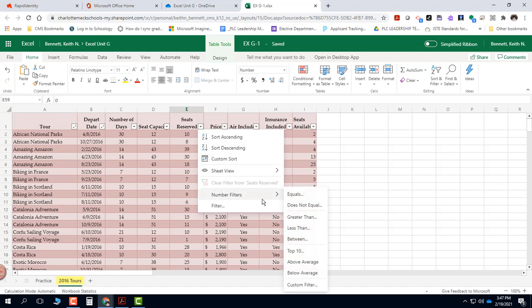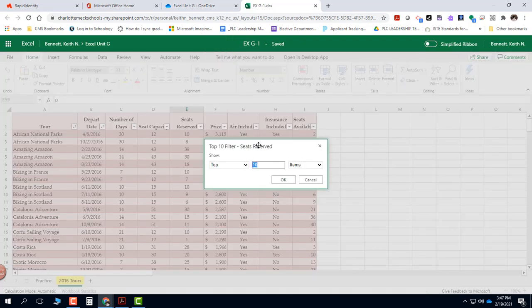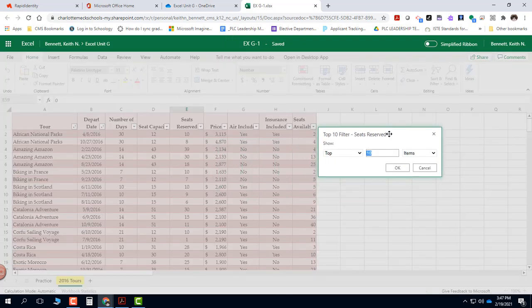If you come over here to number filters, you want to select top 10. What it's going to do is take all of these entries, and we've got a little over 60, and it's going to give you the top 10 entries based upon this number right here. So we're going to click top 10, and here it's going to give us the option to select items, which is by default what you get: the top 10 items. But what if you wanted the top 10%? Now again, we've got like 60.